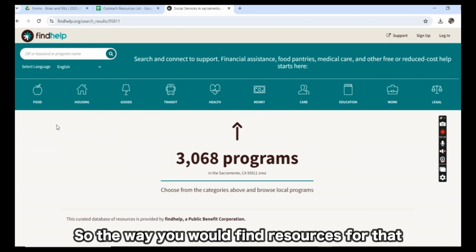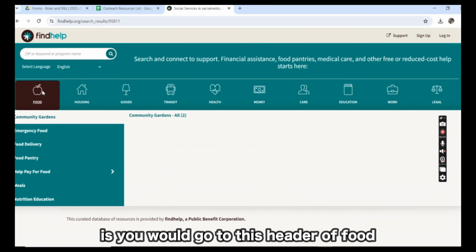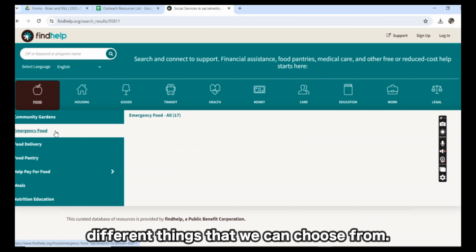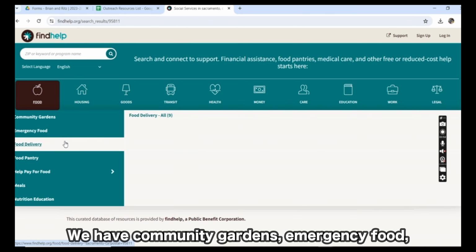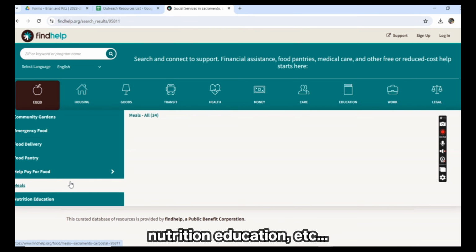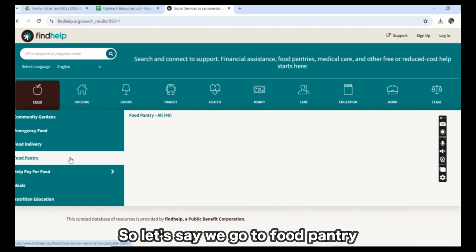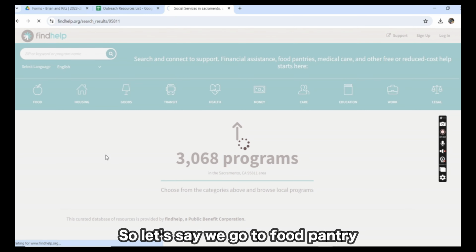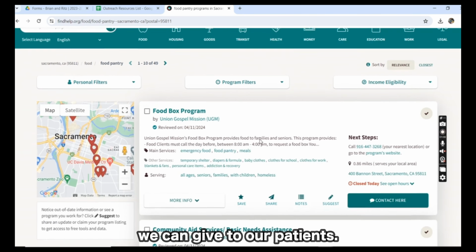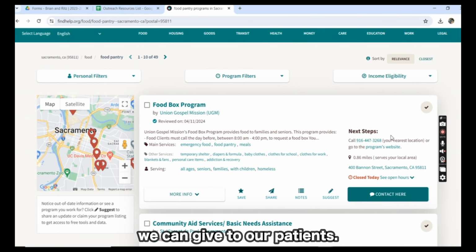So the way you would find resources for that is you would go to this header of food, and you can see that we have a bunch of different things that we can choose from. We have community gardens, emergency food, food deliveries and pantries, nutrition education, etc. So let's say we go to food pantry, and on here you're going to find a bunch of different resources that we can give to our patients.